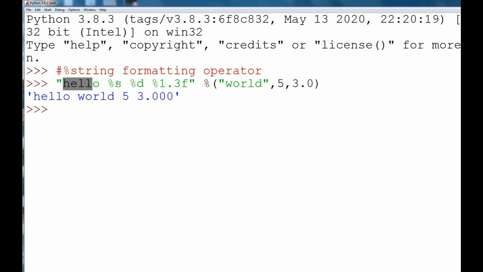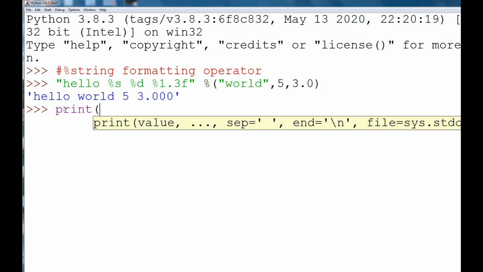We'll get hello world 5 3.000. Here hello will get printed as it is, and this %s will be replaced with the value world, so world will get printed. Then this %d has been replaced with the value 5, so 5 got printed. Then %1.3f, a float with decimal point, so 3.0 is given, and 3.000 will get printed.